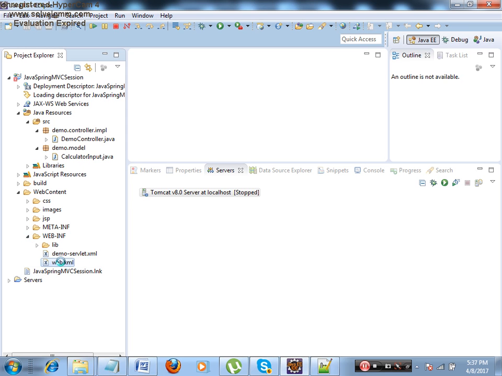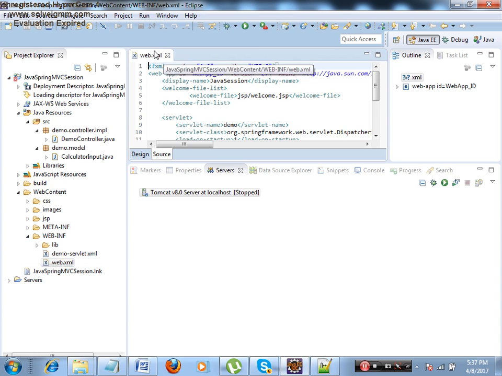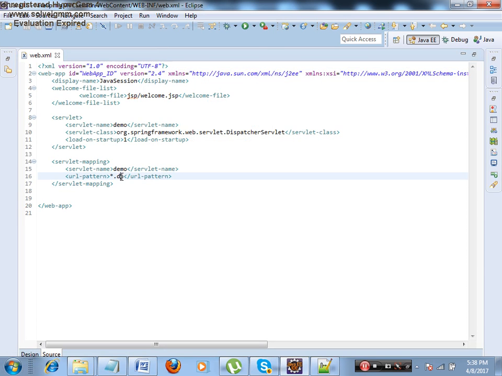We talked about something known as web.xml just now, correct? So, the web.xml will have what? The URL pattern, the servlet name is demo, and here also the servlet name is demo, and there is dispatcher servlet. And if you see the welcome file list, there is welcome.jsp. Therefore, welcome.jsp will be first loaded.